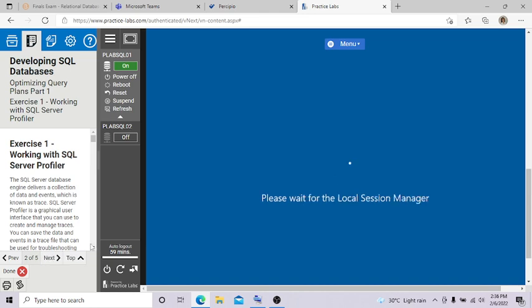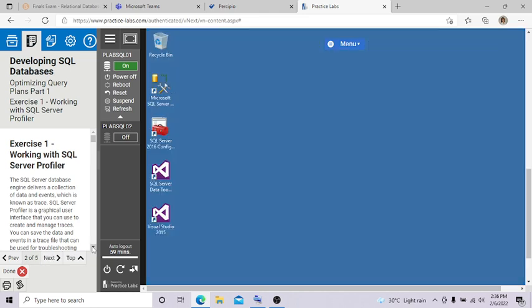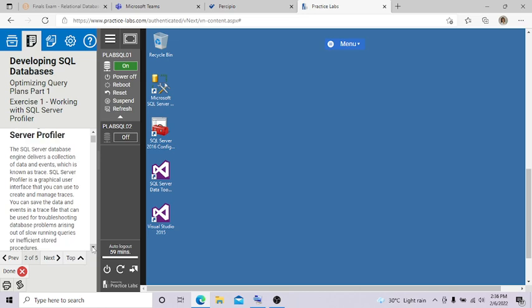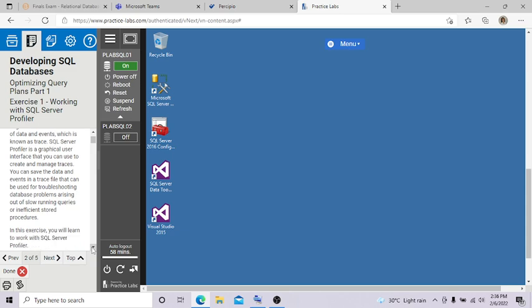Exercise 1, working with SQL Server Profiler. The SQL Server database engine delivers a collection of data and events, which is known as trace. SQL Server Profiler is a graphical user interface that you can use to create and manage traces. You can save the data and events in a trace file that can be used for troubleshooting the database problems arising out of slow-running queries or inefficient stored procedures.